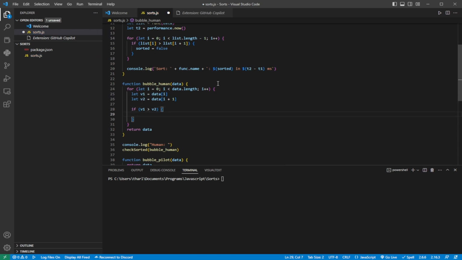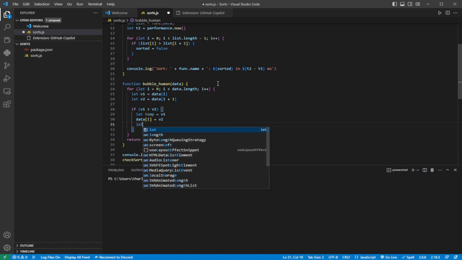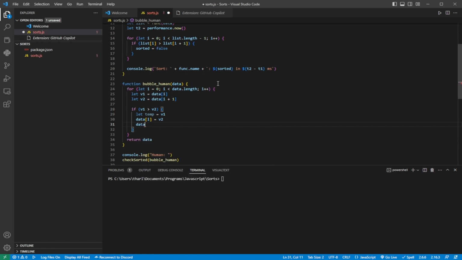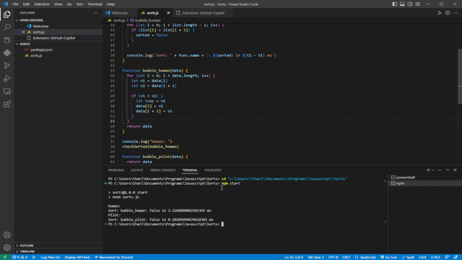If v1 is greater than v2, then we swap them. So to swap them, we're going to set a temporary value, and we're going to set the first data point to be v2, and we need to set the second data point, which should be the greater one, to v1. So that's only if it's greater, and that should provide us with one iteration. We're just going to test it out. Yep, it is not sorted.